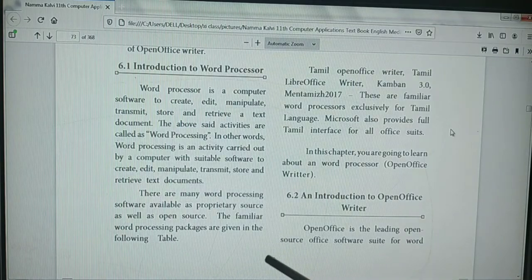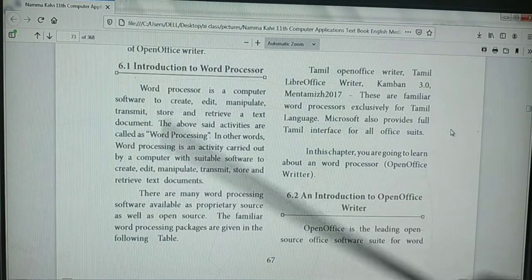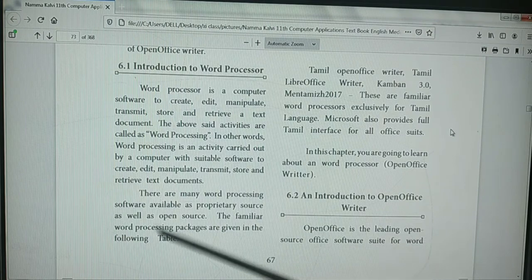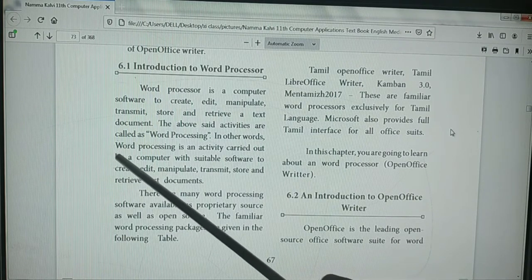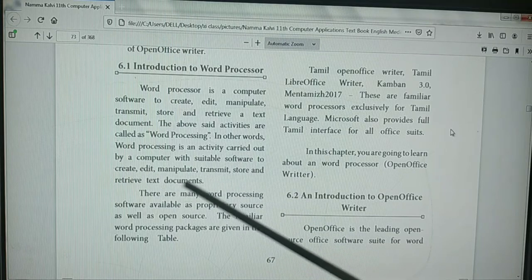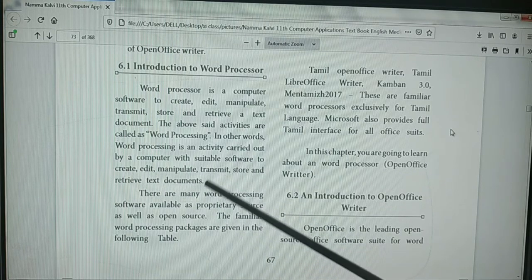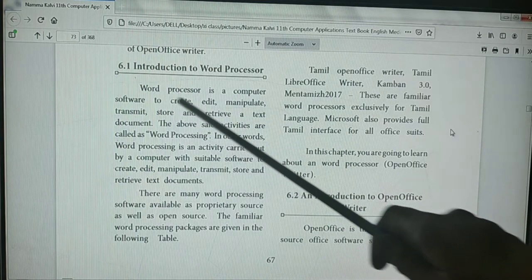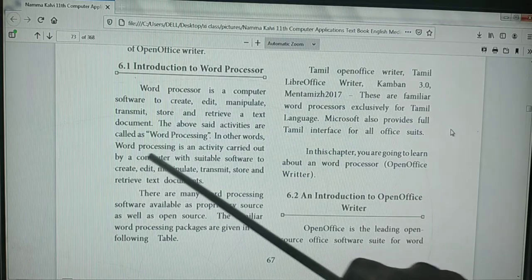Again, another: it is your word processor. So next, another question: what is word processing. Okay? So from here you have to mark, word processing is an activity, from here till here. So in this para itself you have extra 2 mark questions. The first one is your word processor and the next one is your word processing.